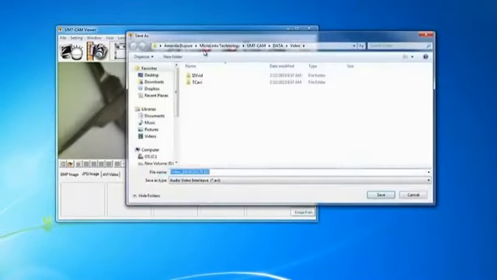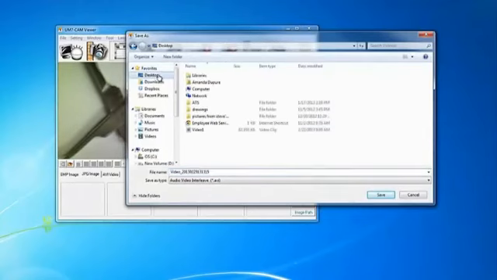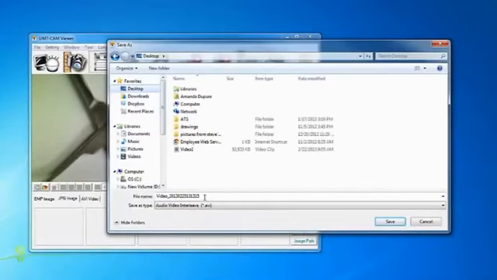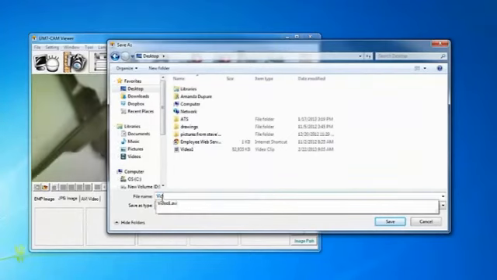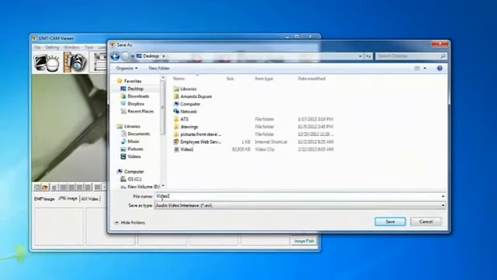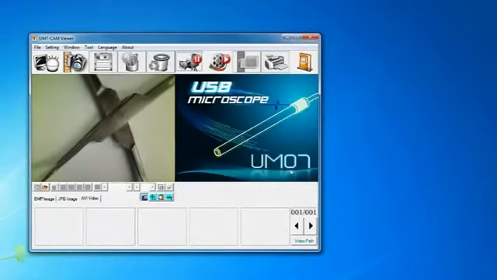To make a video, click the Video Recording icon. It will then prompt you to save the video first. Click on the folder you want the video saved in and rename the file. Once you click the Save button, the USB microscope will begin recording.